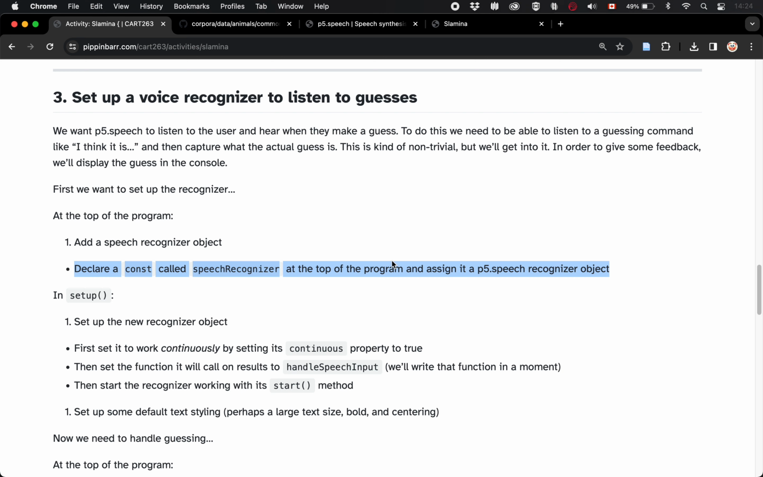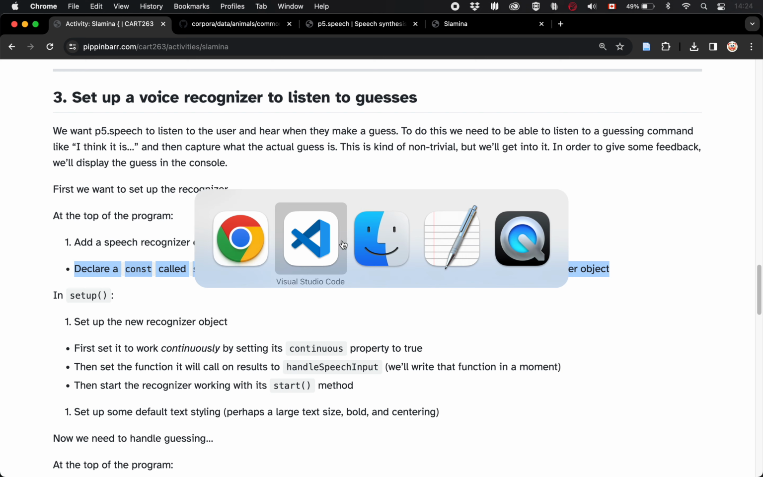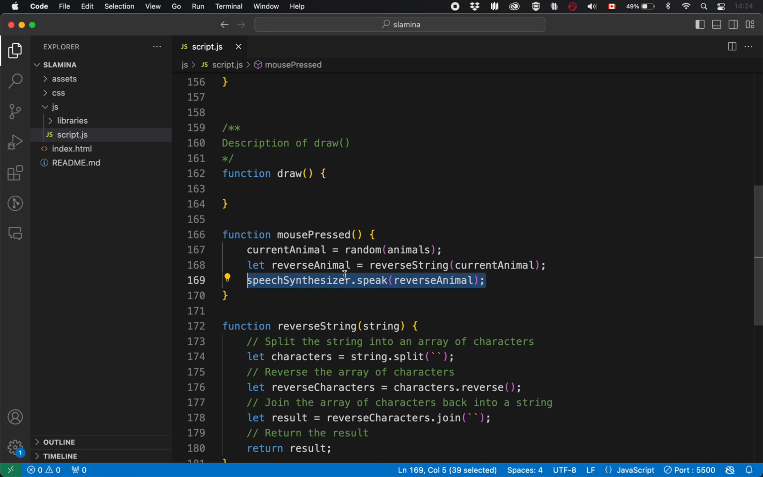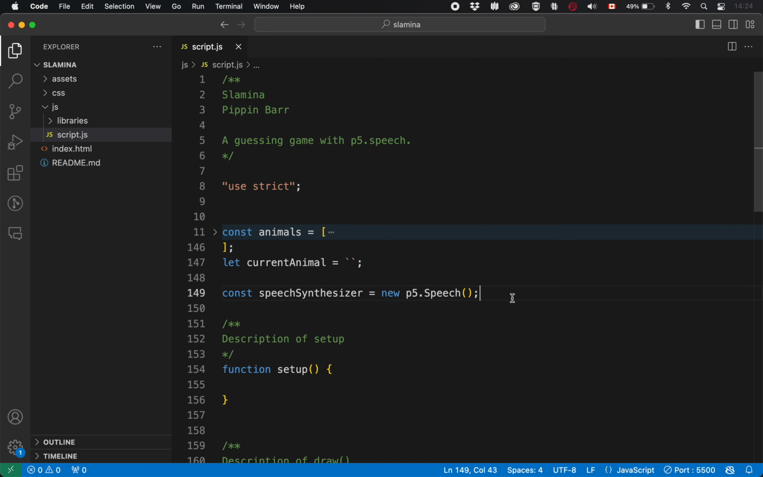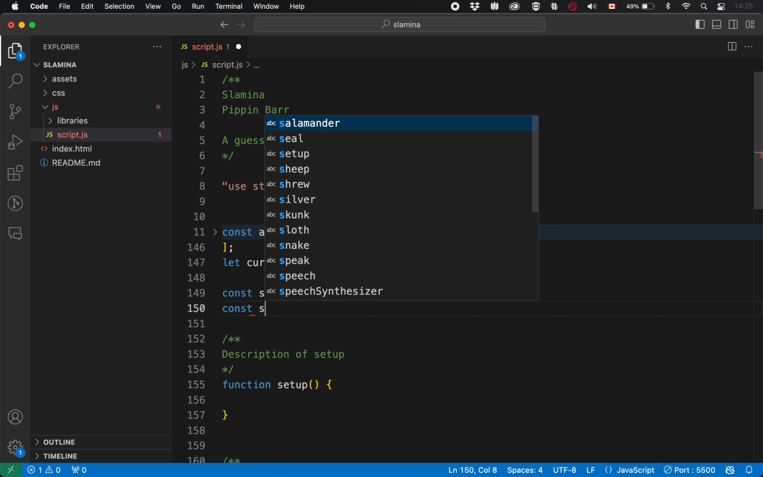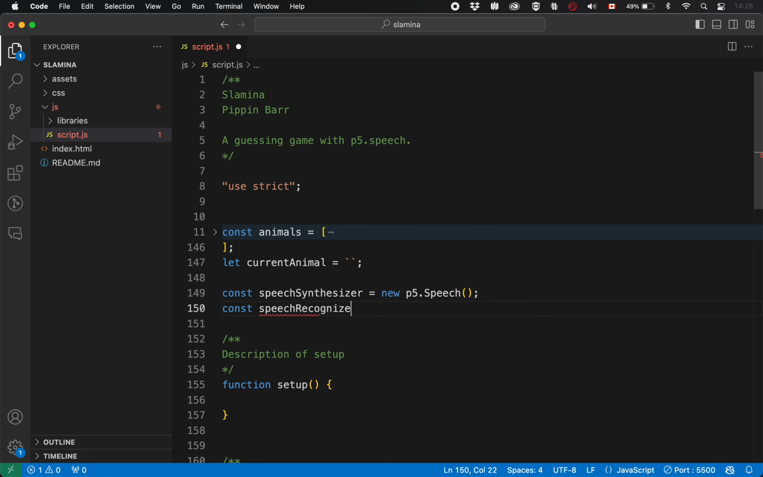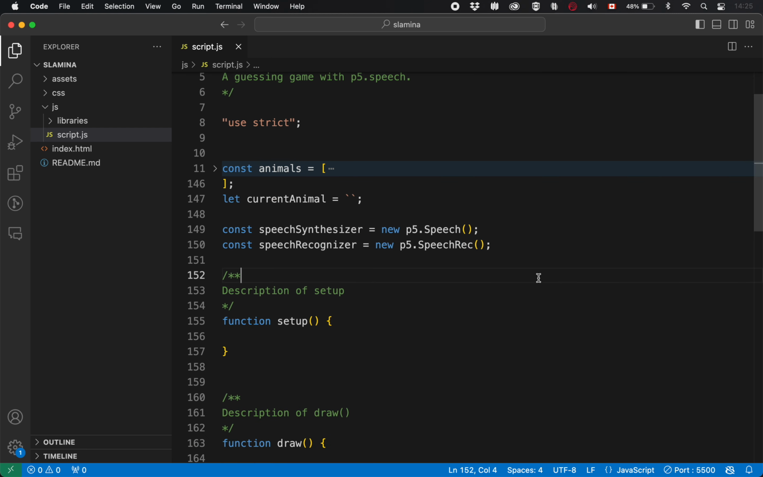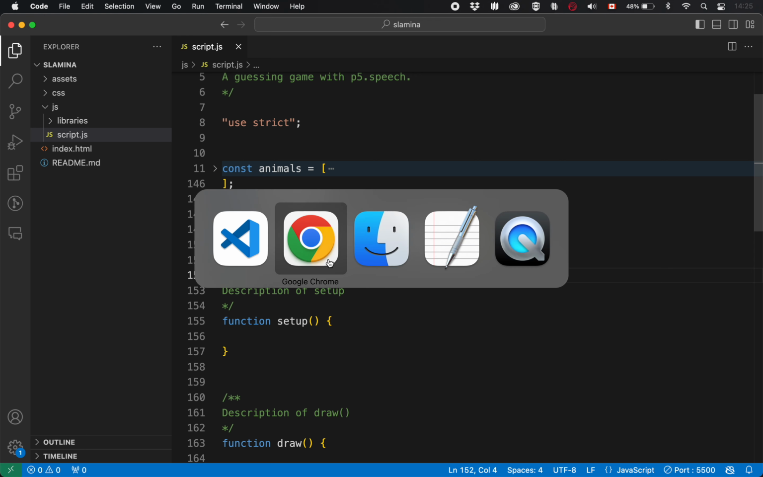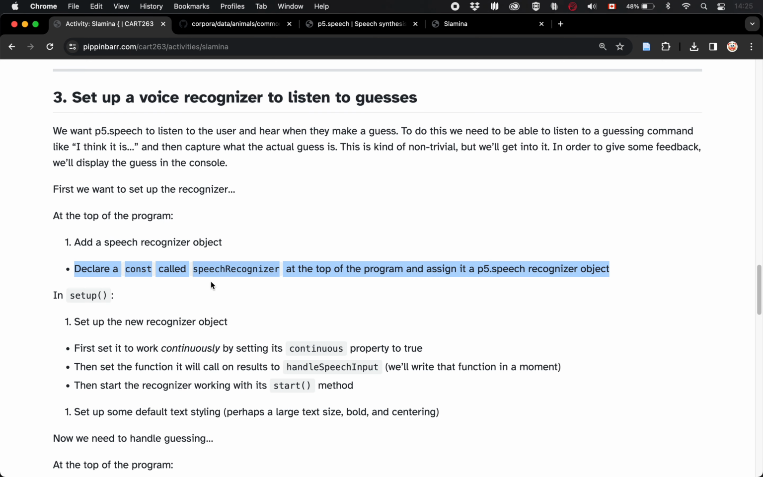So let's create a speech recognizer and assign it a speech recognizer object. Again, I've been doing a lot of this just recently, so I know how to do this. It would be const speechRecognizer is assigned new p5.SpeechRec. If you don't remember how to do these things, just go and look at the website. A lot of these example things are right there for you. You can look at the notes, etc. It's totally fine if you need to look this up. You are not necessarily meant to be memorizing every single possible thing that you can do.